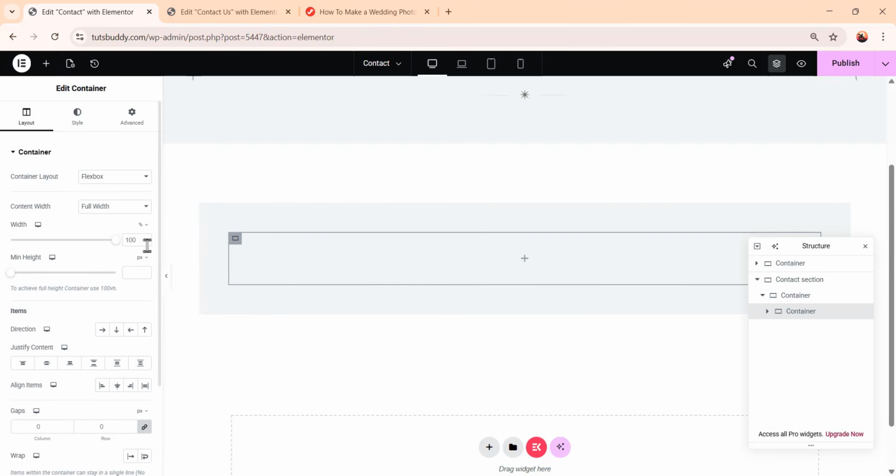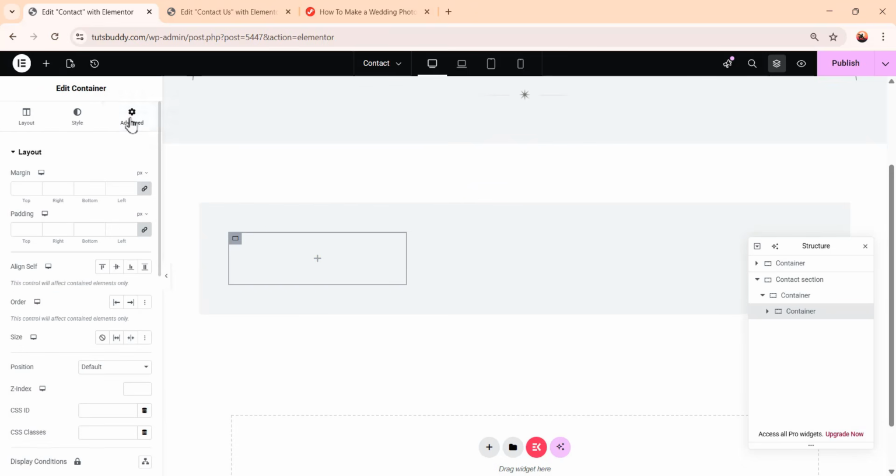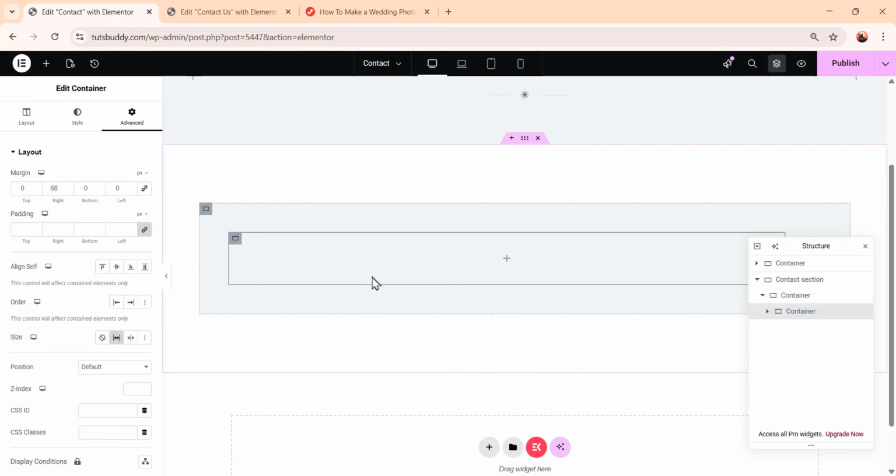In this new container, I'm going to make the width of this 30%. Let's go to this advanced tab. And in this advanced tab, first of all, let's unlink the margin. And just on the right, I'm going to put 68 pixels. Now in this size option, I'm going to choose grow. After this container is done, I want to add a heading container.